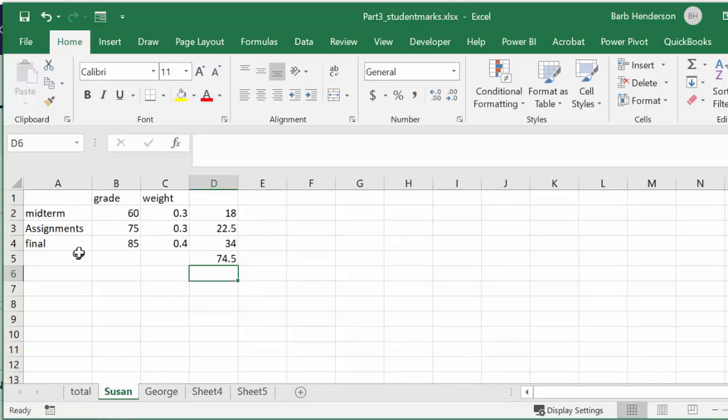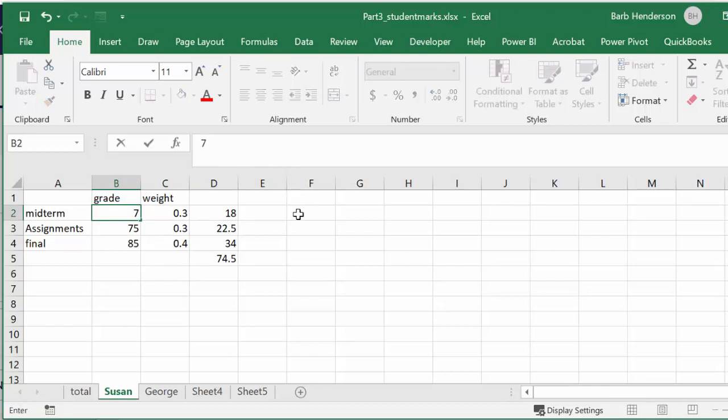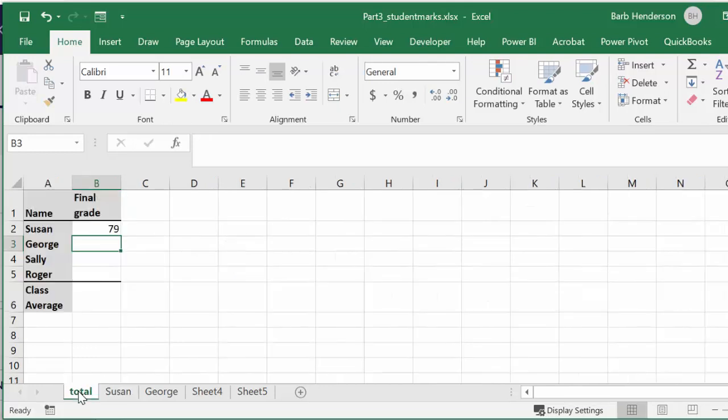Now, the thing that's nice about this is, if Susan came back to me and said that there was a problem with her midterm, and then we reevaluated and said that maybe she got 75 on her midterm instead of 60, we could just change the 75 here. And remember, her final mark is 74.5, so we press enter, and it becomes 79. Because we have this linked, if we go back to the total sheet, it says 79 here. It's basically a little window to what the calculation is on the Susan sheet.